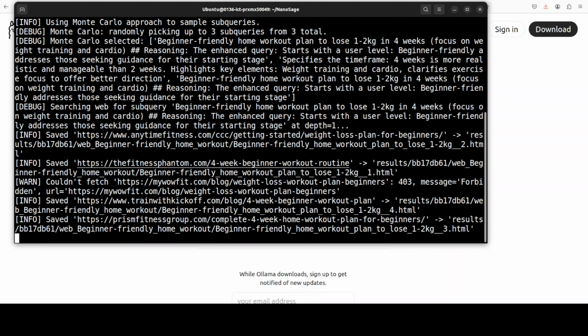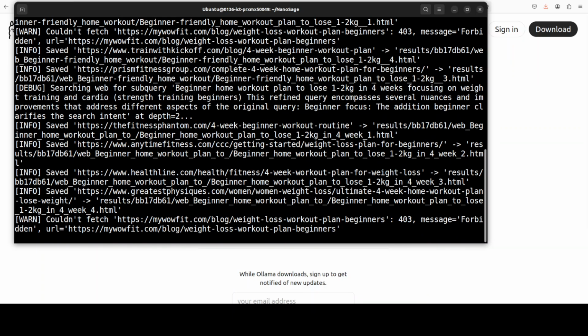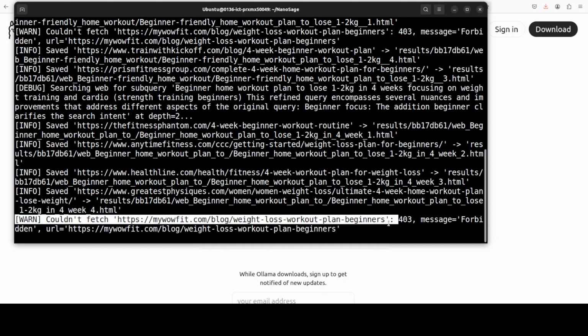You see, it has gone into these websites like the Fitness Phantom and all that stuff. Anyway, I will just wait for it to finish completing its stuff. And if it is unable to bring any data from any website, it is going to give you a warning. You can see that it is giving the warning that it is forbidden. So maybe the website owner has blocked it, but other URLs seem to be working so far. There is one more warning here.